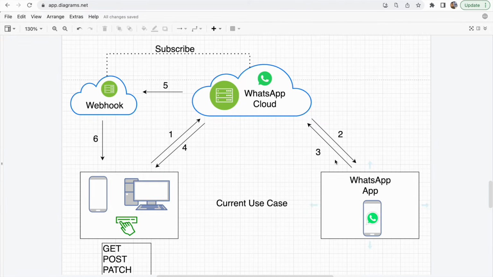So number 3, then the WhatsApp Cloud API will directly send the response to the webhook. From the webhook, we can get the response. So you can see, whenever a user sends any message, it will not come to path 4. Instead of coming to path 4, it will come to path 5 and path 6. So this is how it works in the WhatsApp Cloud API.